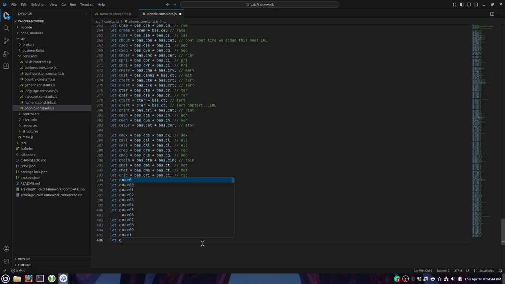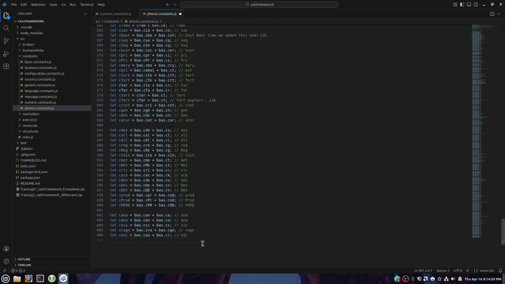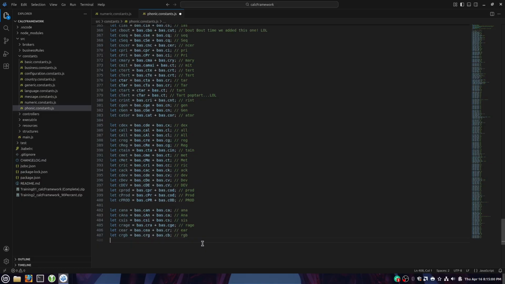Next, let C ear equals bs.cea plus bs.cr. Ear. Let C RGB equals bs.crg plus bs.cb. RGB. Okay. I'm not going to say the next one, but we need lowercase and all uppercase. So I'm just going to type this one out. Again, we don't want to get flagged here.